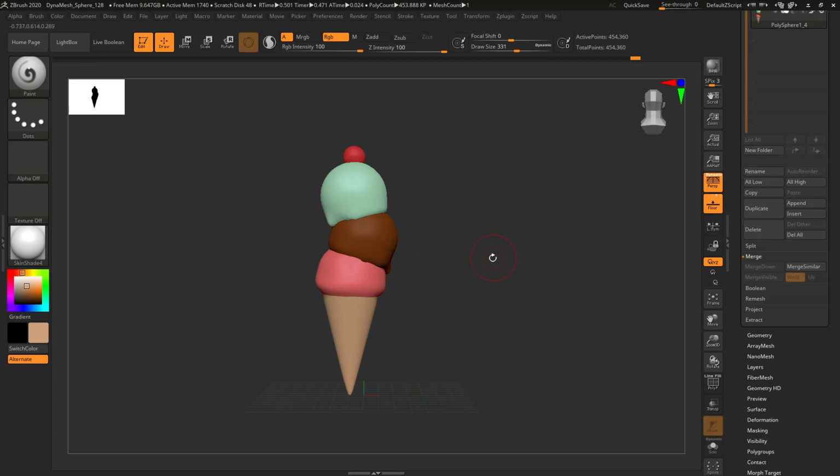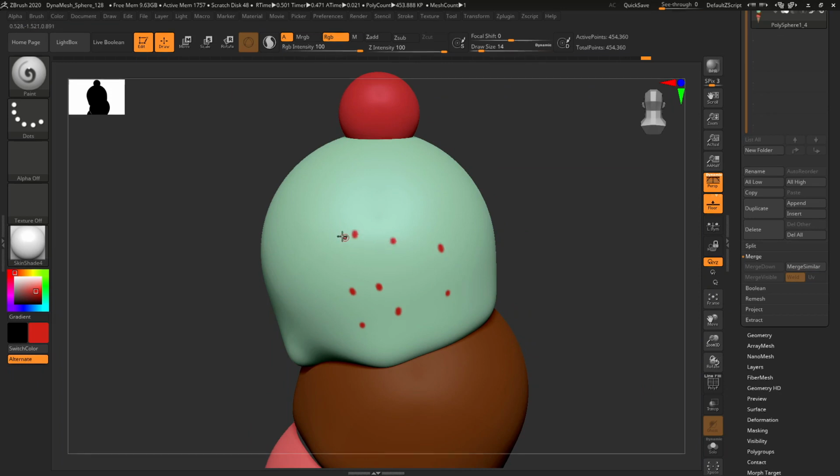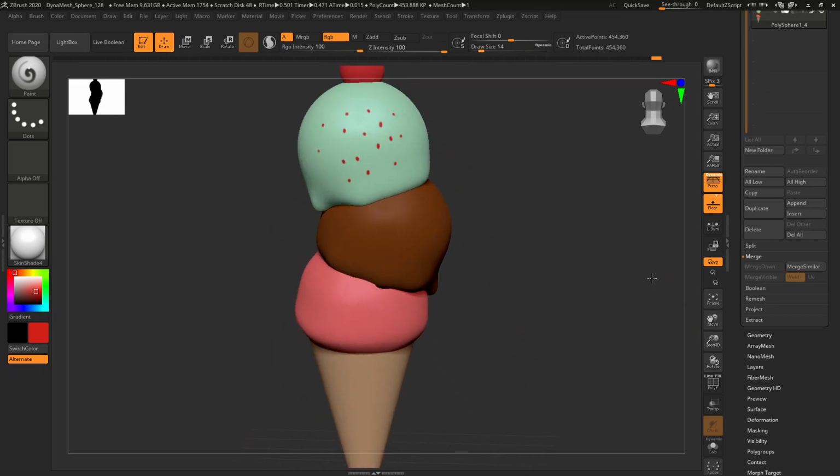So we've divided our model up. We could add super cool details on here, like little sprinkles or whatever we want. We could paint those in. The only thing that I want to recommend is that you consider using textures literally textured onto our objects. But this is just one way to do it with just the Polypaint.